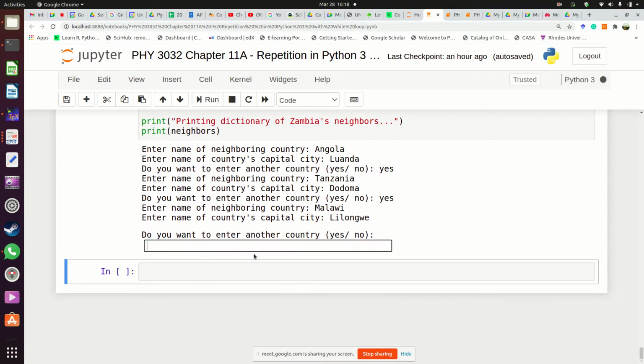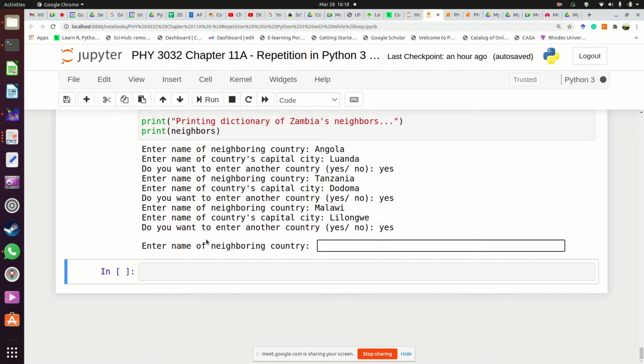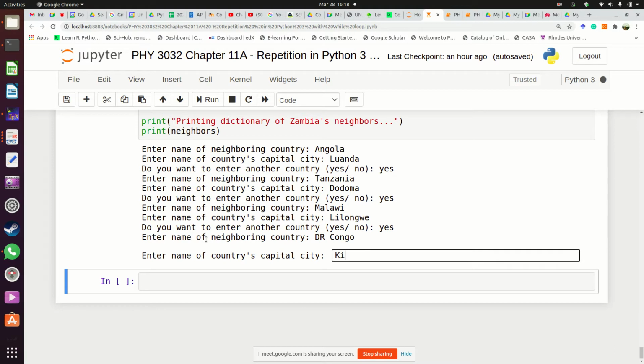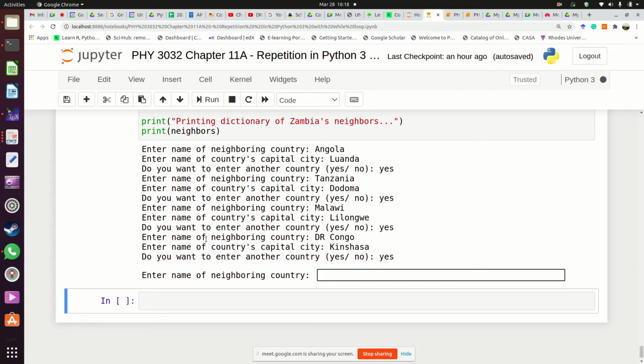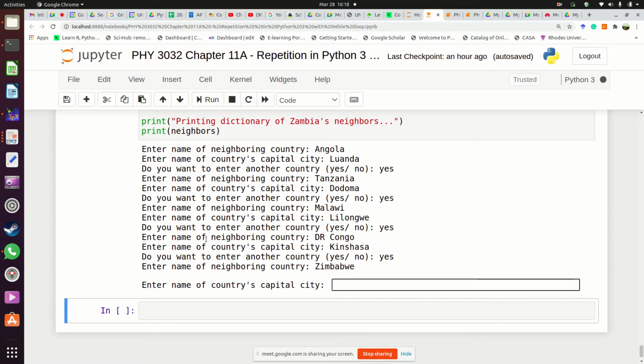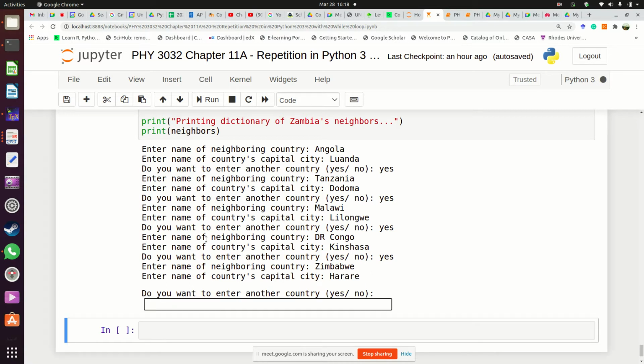Then again, do I want to do this? I say yes, I want to do this. Then which other country? I'll say DR Congo. Capital, I'll say Kinshasa, I think if I'm correct. Then do I want to repeat? I'll say yes. Which other one? I'll say Zimbabwe. The capital, I'll say Harare. Do you want another country?